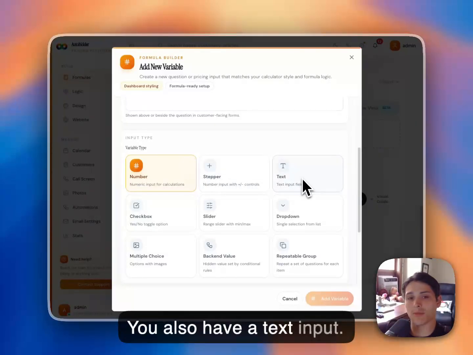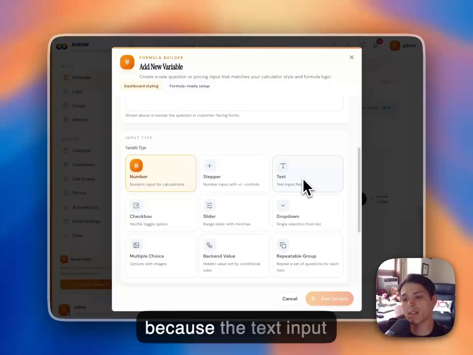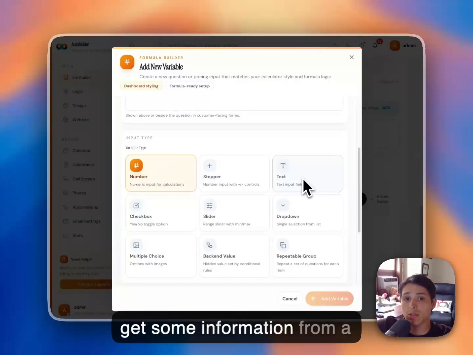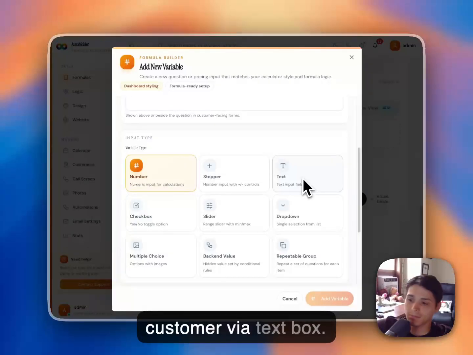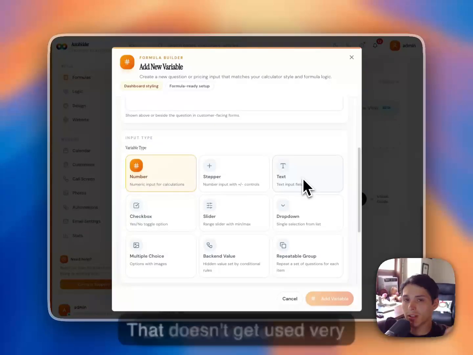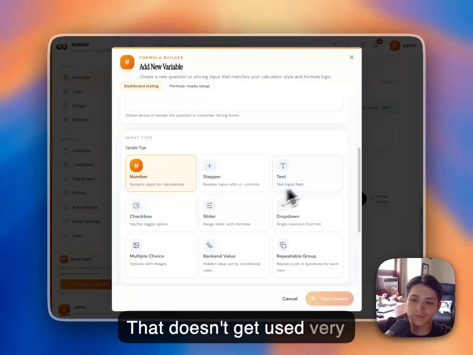You also have a text input. Now, this is a little bit tricky because the text input doesn't actually affect the price, but you may want to get some information from a customer via a text box. So that's where that is. It doesn't get used very much.